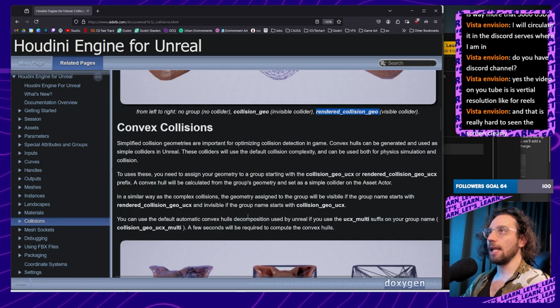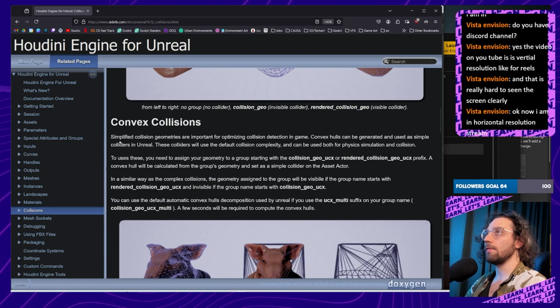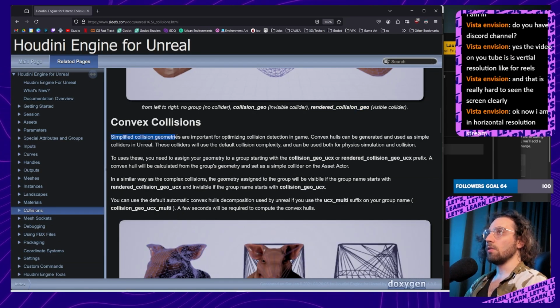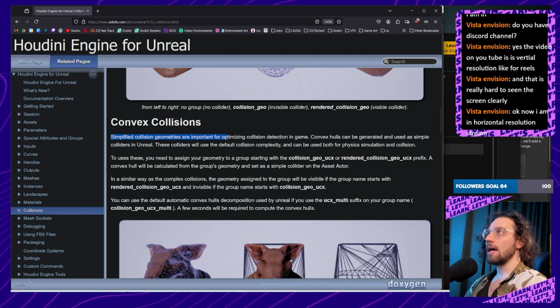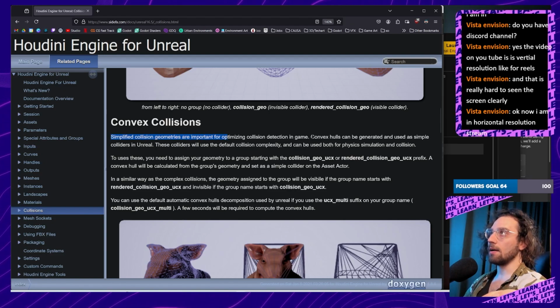So we have learned a little bit of stuff. We will check the rest of it now. All right, so we learned some new stuff. Simplified collision geometry is important because the simpler it is, the more optimized it is, and the less time it needs to calculate.